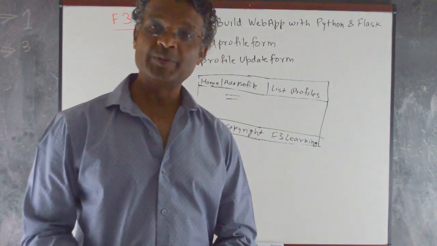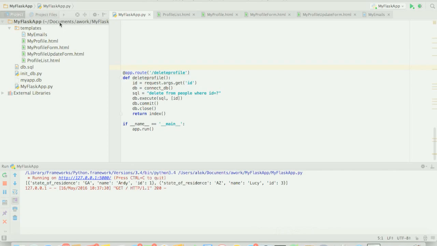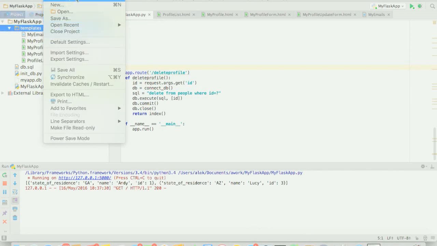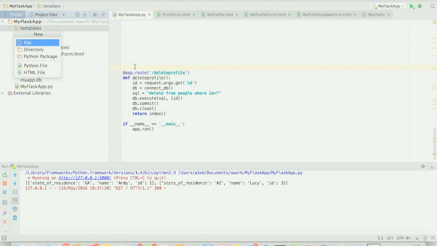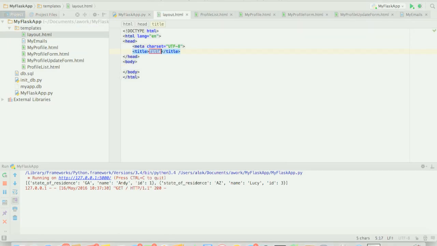So let's look at how we are going to implement this. This is the screen we completed in session 2B. Now we are going to add a layout. So the first thing you will do is create a new HTML file. We'll call it layout.html. And in the title, we'll call it my Flask app.